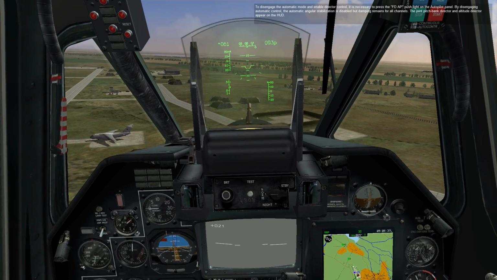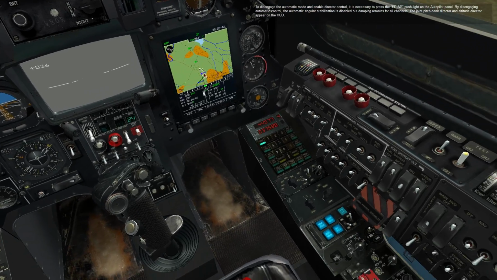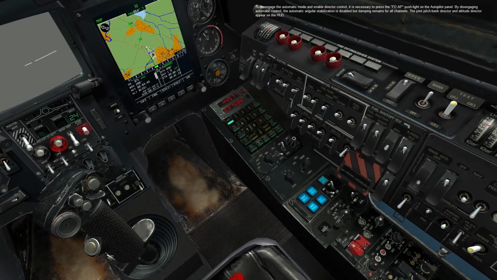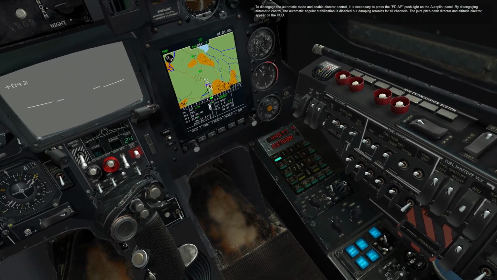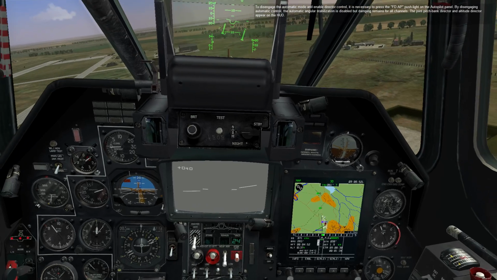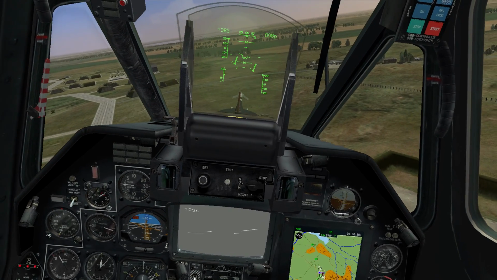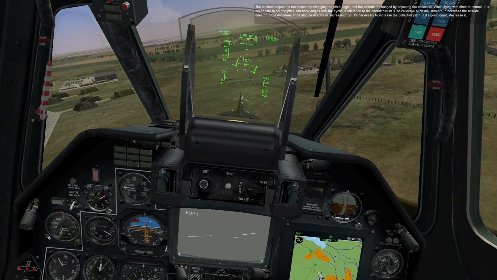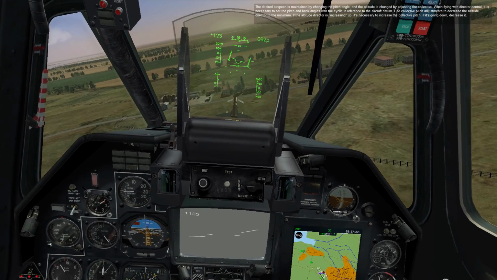To disengage the automatic mode and enable director control, it is necessary to press the FD-AP push light on the autopilot panel. By disengaging automatic control, the automatic angular stabilization is disabled, but dampening remains for all channels. The joint pitch, bank director, and altitude director appear on the HUD. The desired airspeed is maintained by changing the pitch angle, and the altitude is changed by adjusting the collective.